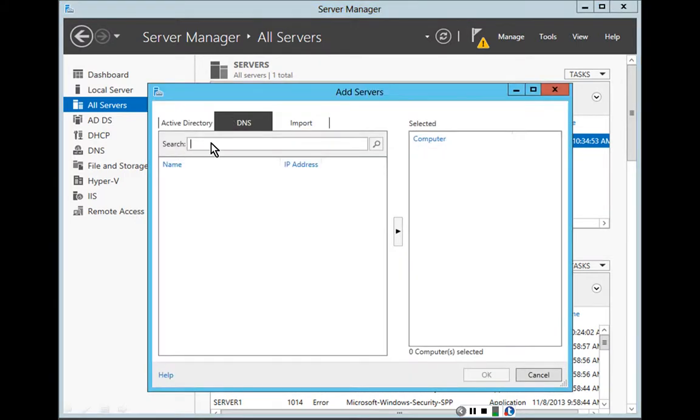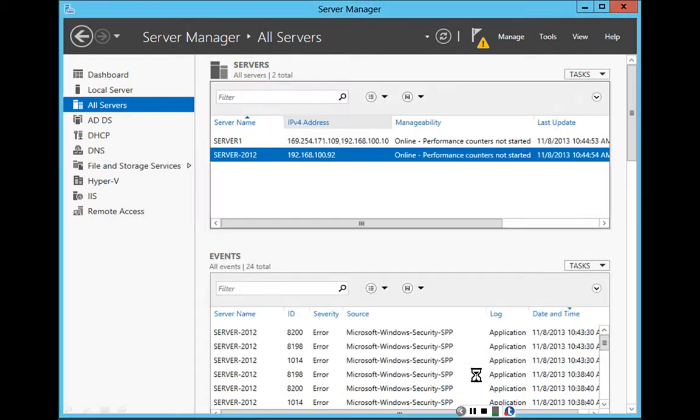I then type in the IP address or the DNS name of that server, and I want to connect to a server named server-2012. I click on Search, and it finds it in DNS. Of course, DNS has to be working for us to do this. And I click on OK.